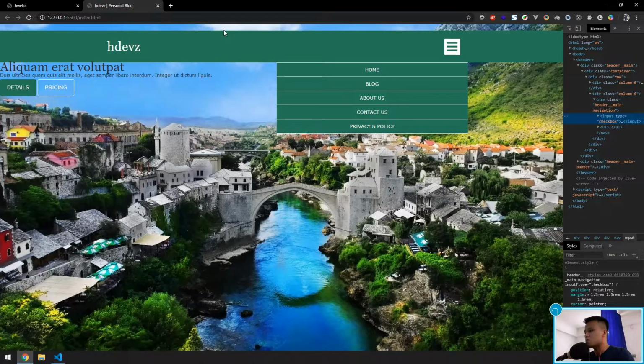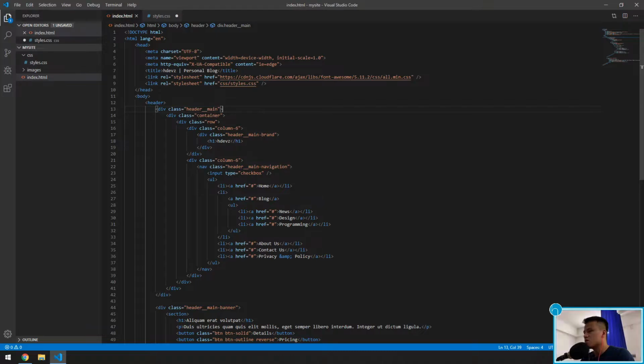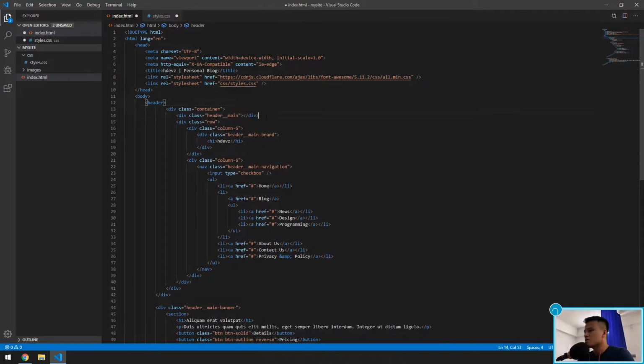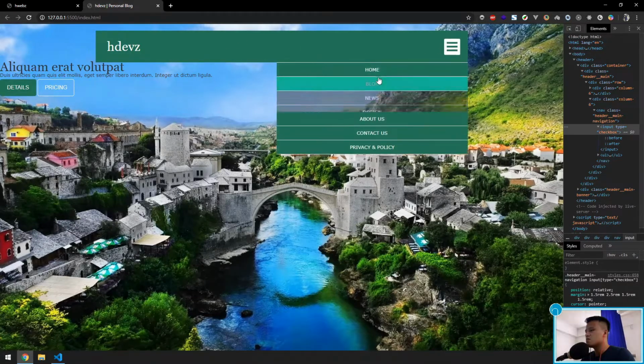Okay, so a little problem here is because we don't have the container class to wrap our header main here, so that's why we have to wrap the header main inside the container. Okay, we delete it inside the container, then we can shift tab here. So you can see here, we have the menu here.